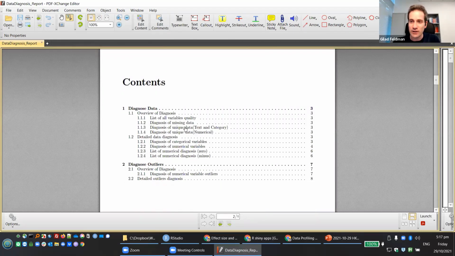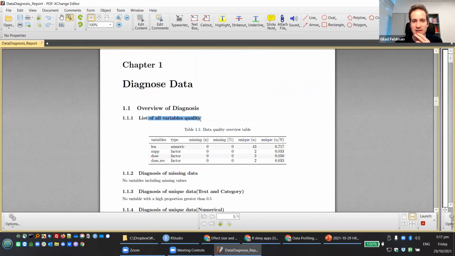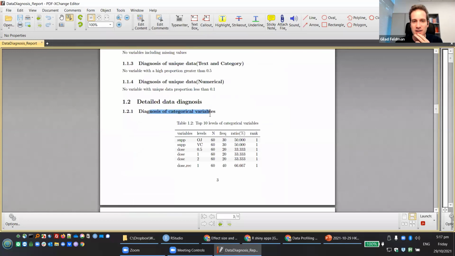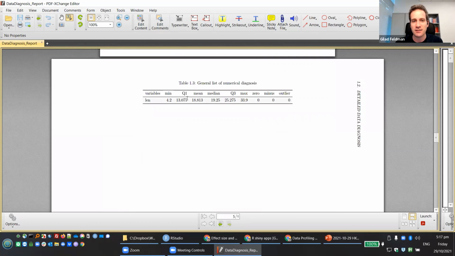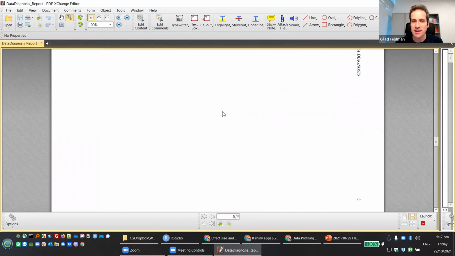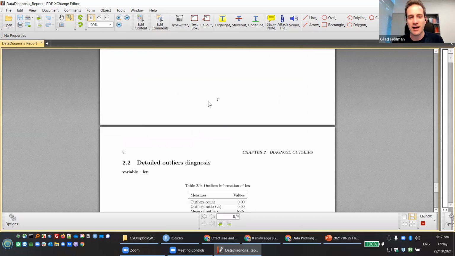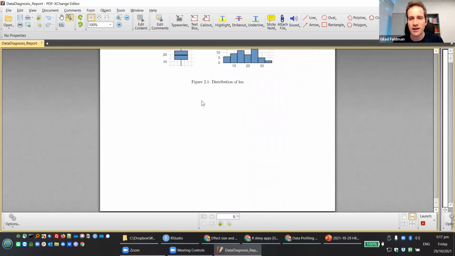It just opened. Diagnose data, list of all the variables and their quality, missing, unique, diagnosis of categorical variables, has everything that I need, and plus APA kind of tables that I can use. It diagnoses outliers. So do I need outliers? Don't need outliers? All this with one line of code.